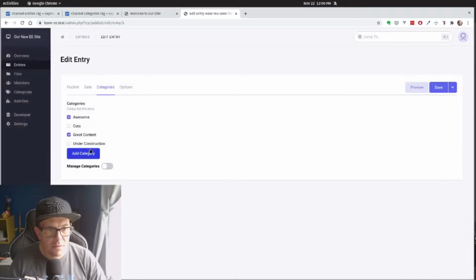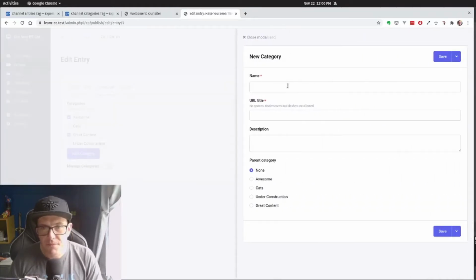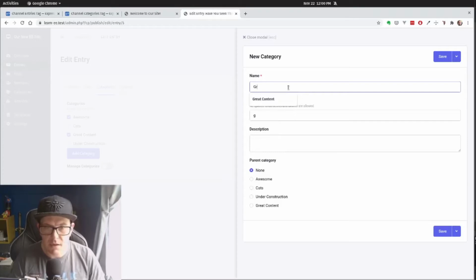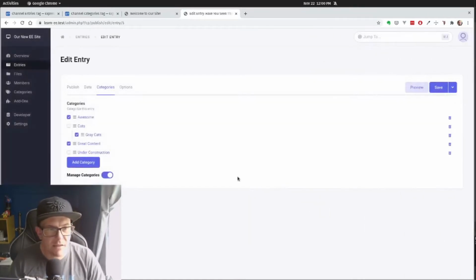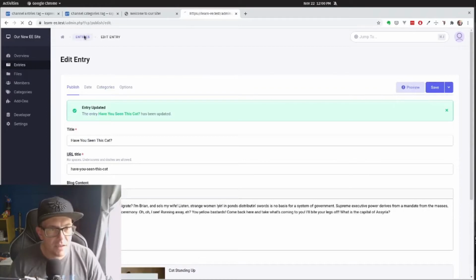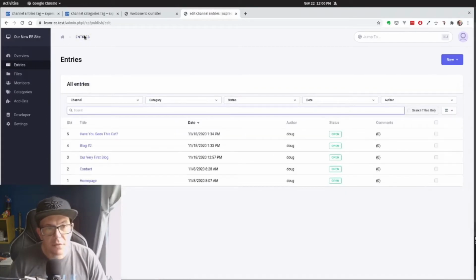Oops. That is another great thing too. Let me point that out while we're here: if I need to add a category on the fly, I click that add category button, and all of a sudden I'm saying gray cats, and we're going to assign that to a parent here. Save. And then I save my entry. Perfect. And let's go back through and add a couple more to our other blogs.